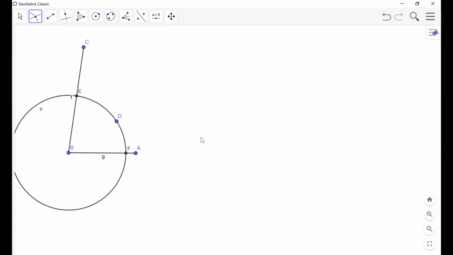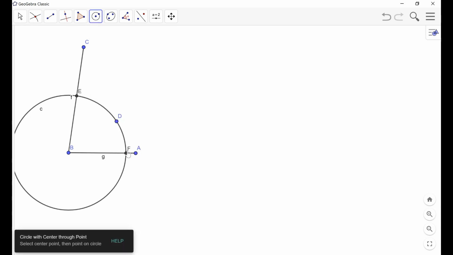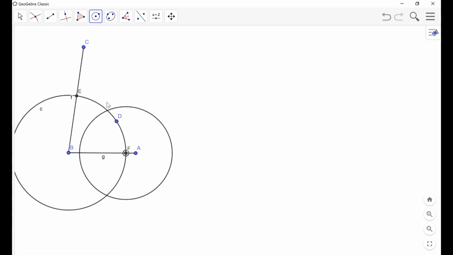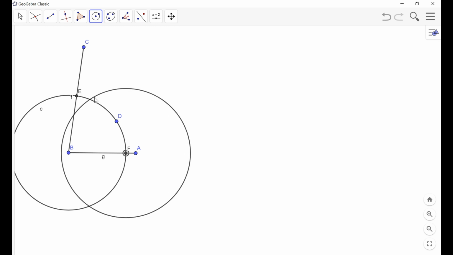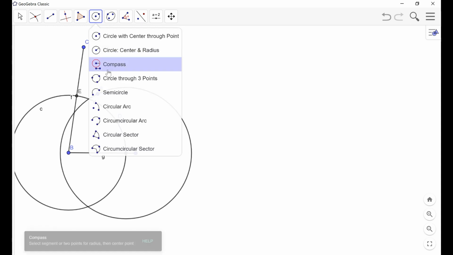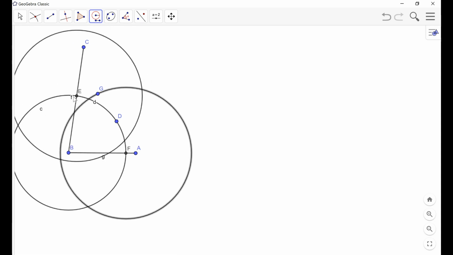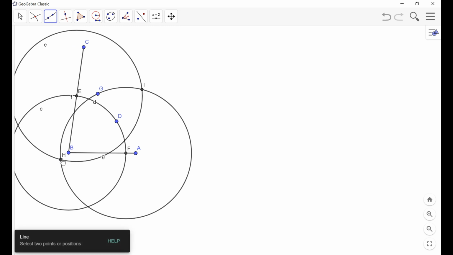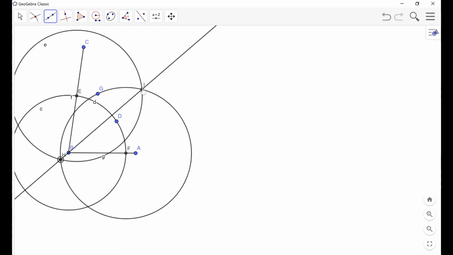And here also. Like we did in the last video of perpendicular bisector, we will be doing the same. I will take circle with center through point. I will be marking F and I will be taking it more than half of B. And then I will be using the compass feature to duplicate this and I'll just put it on E. Then I will intersect it. And then I will just use a line which will create the perpendicular bisector. So this is the bisector of the angle ABC.